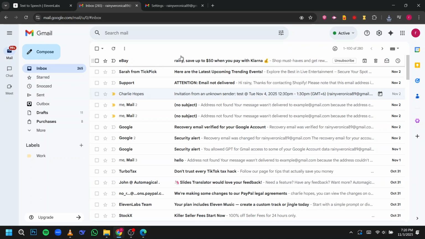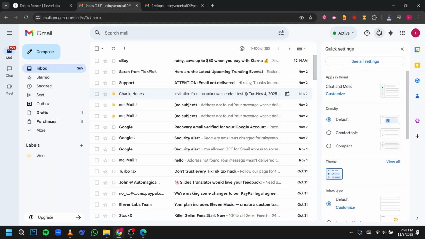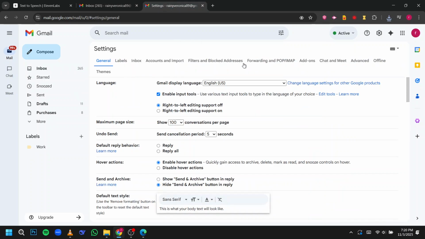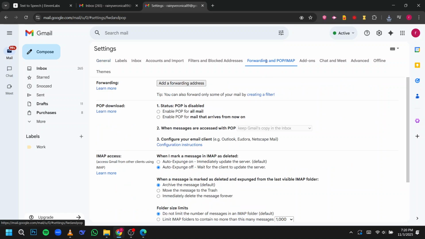First, open your Gmail account and look for the settings icon, usually a small gear in the top right corner next to your profile picture. Click on this gear icon to reveal a drop-down menu and select See All Settings to go to the main settings page. Next, navigate to the Forwarding and POP/IMAP tab. This section lets you manage how emails are forwarded and accessed via different email clients.